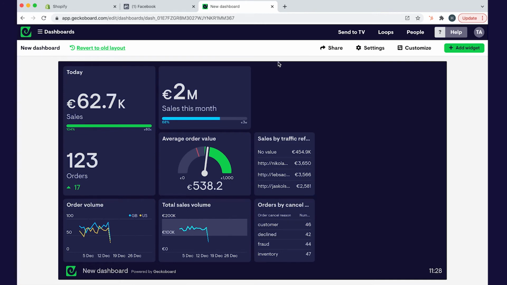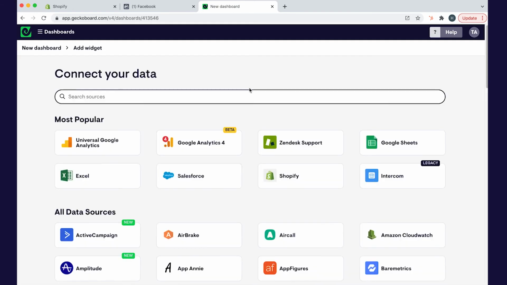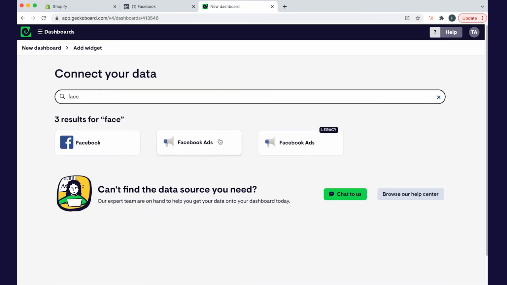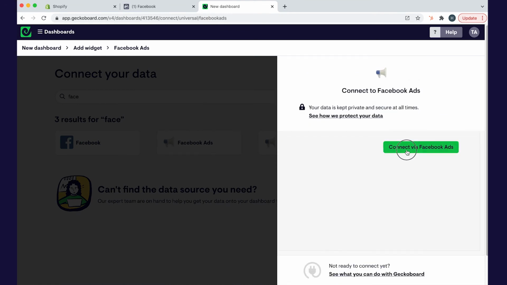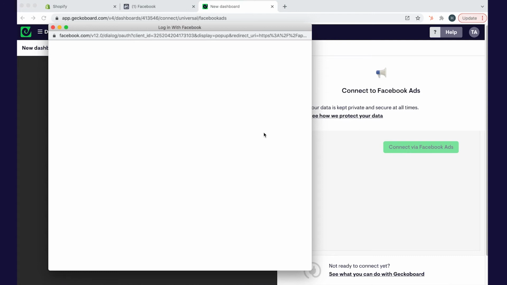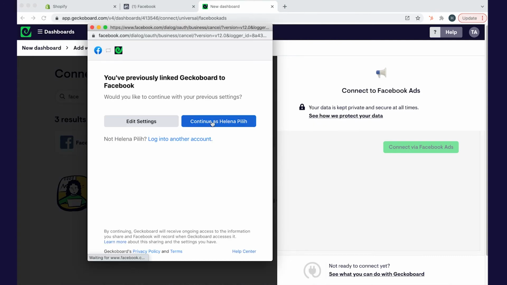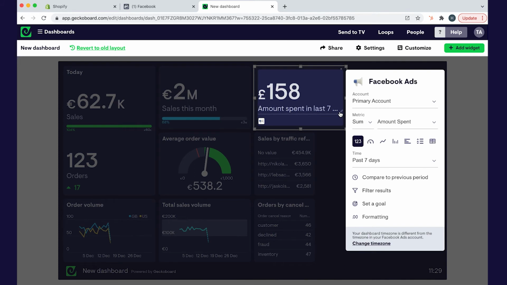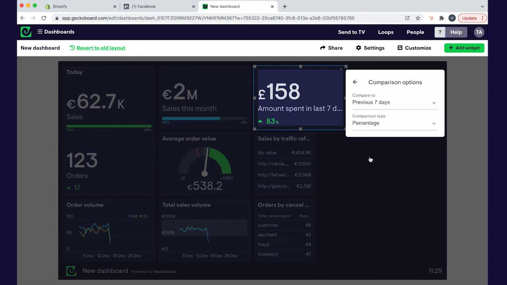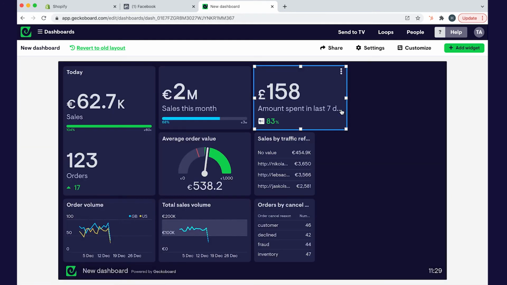Cool, now that we have some Shopify data on here, let's bring in our Facebook ads. Just going to pick one of the widgets here. Amount spent is definitely always relevant. I'm going to connect our ad account. And now we can see our amount spent in the past 7 days. We can compare that to the previous 7 days, just for some context.